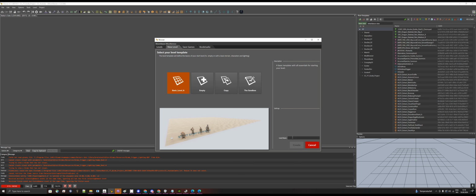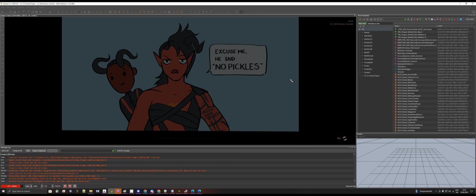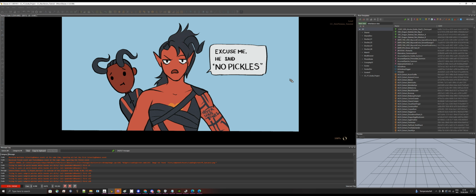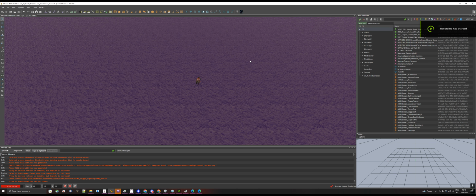We can make a basic level maybe. We call it character creation new version tutorial. So we're making a new level, and that level is going to be empty. Right, so we have an empty level. It is quite boring. I think we're just going to populate it with a level template or something, just to show you the principle of this stuff.